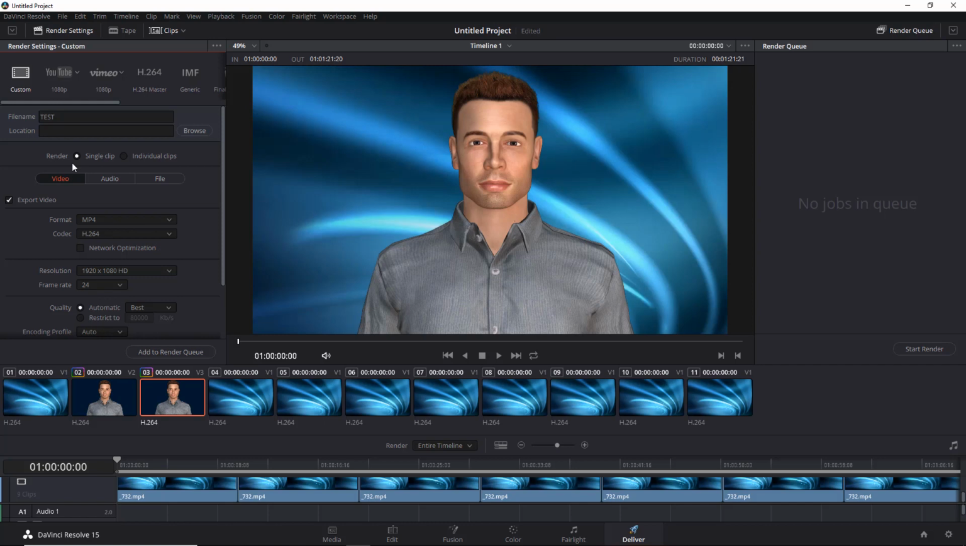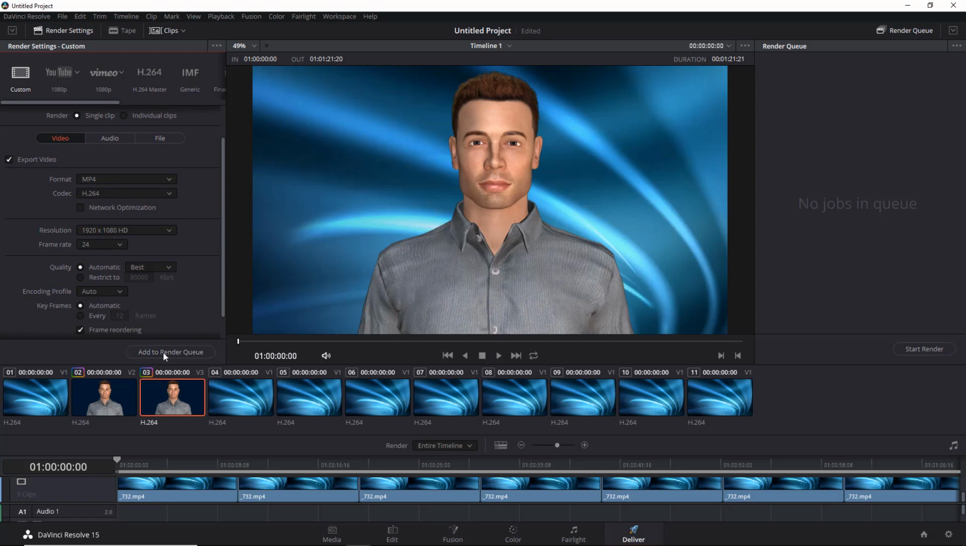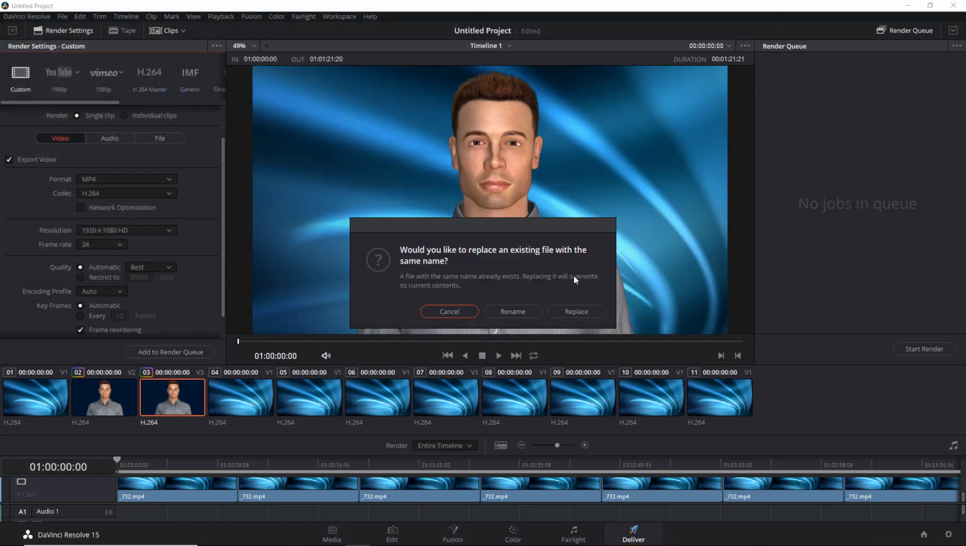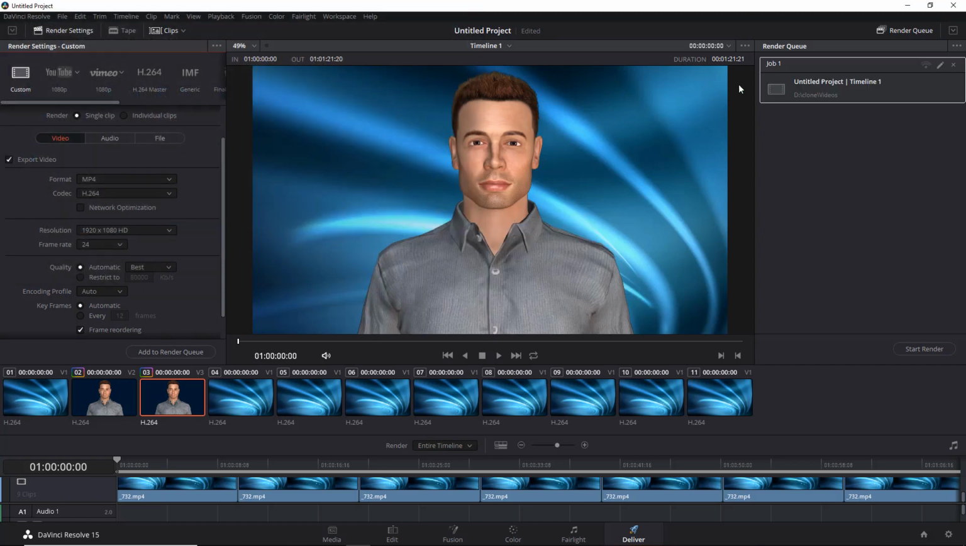Okay, once you have that set, make sure the resolution is 1920 by 1080, which is standard, and so you wouldn't have to touch that unless, of course, you did for some reason previously. And that's it. Now you can add it to the render queue. You're going to select the folder that you want to save it in. Okay, we're going to replace that. And then, of course, you'll see it here, and this is ready to render.